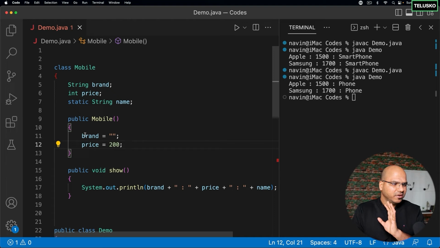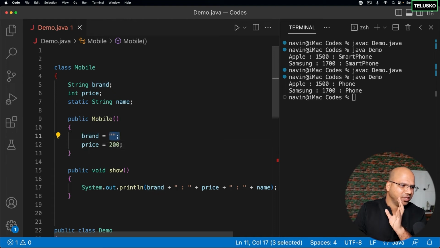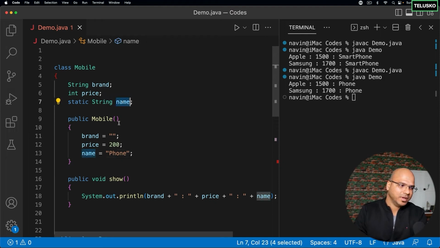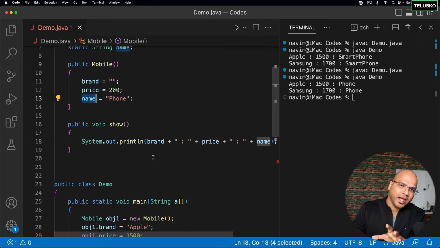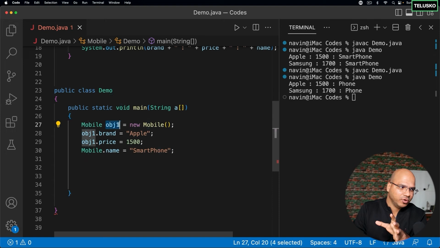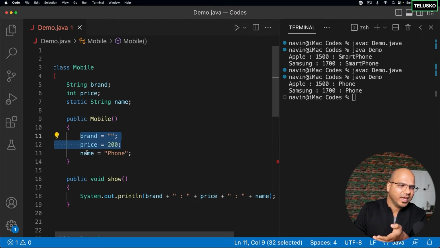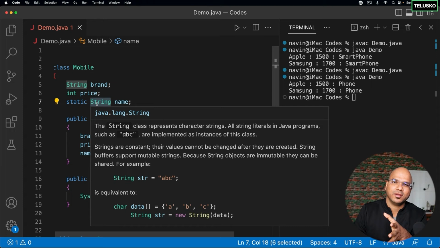So this is the default brand, default text and default number which we want to give. What about name? I can also give a default name, which is phone in this case. We can initialize the static variable inside a constructor, and there's no harm in that. Now the problem is, every time you create one more object, it will call the constructor, right? Don't you think it makes sense for this to initialize every time? But why does name have to initialize every time? I feel that the name variable, which is static, should be initialized only once. What do you feel?